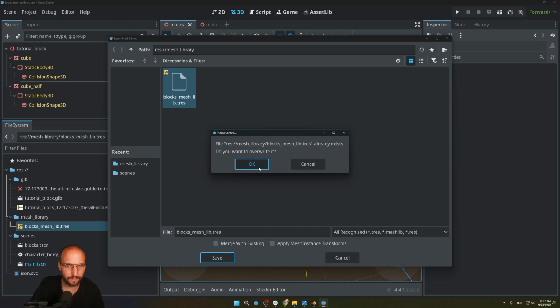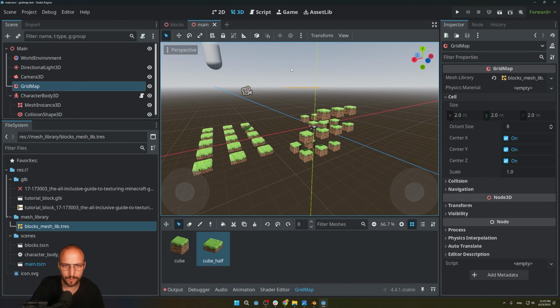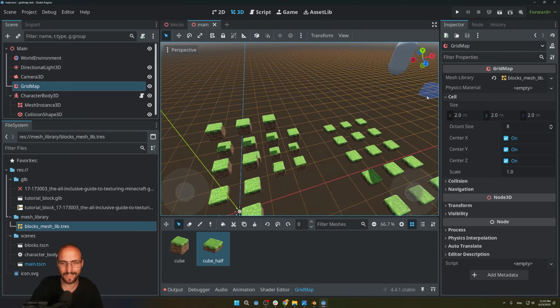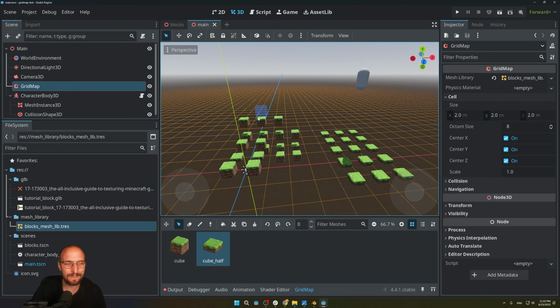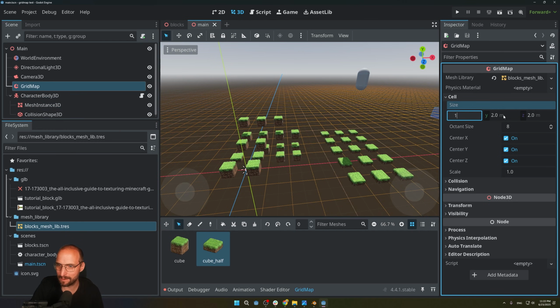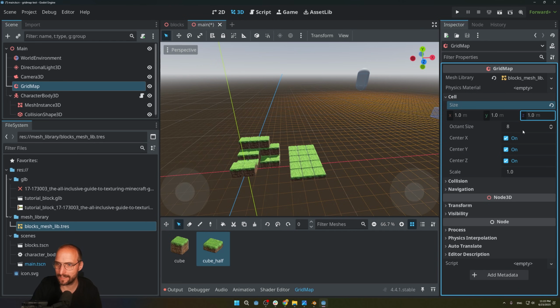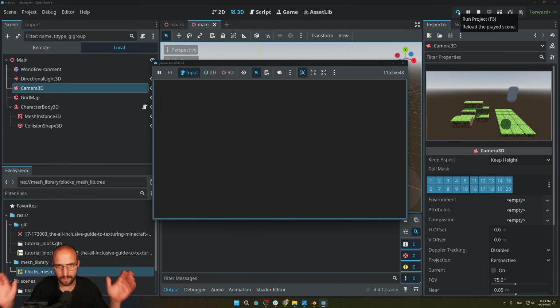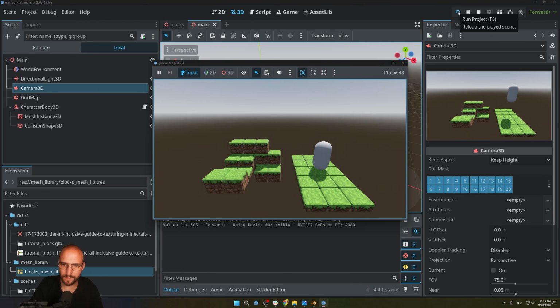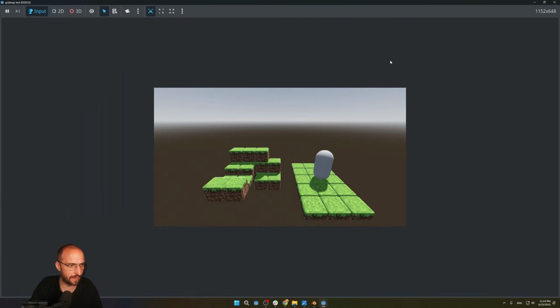Press save, override it, go back to your main scene, and now something has changed because we made the blocks half its size. That's because the GridMap expects cells with the size of 2 by 2 by 2. So let's change that by 1 by 1 by 1. Great. And press play. And now we should have collision. It's looking so pretty. Look at that.